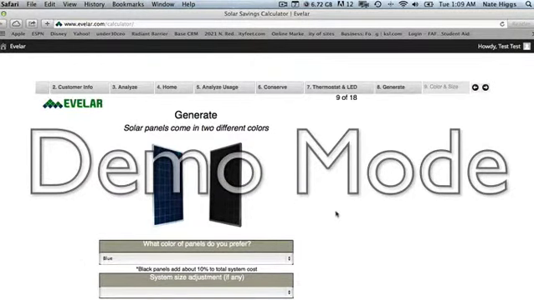Now we're going to ask the homeowner a couple different questions about their solar array. The first being what color they want. Really, the only difference between blue and black panels is the aesthetics. The technology is the same, but some people just don't like the look of blue panels, so that's why we offer a black panel. A lot of people say, I have a black roof, I want a black solar panel with black rails and black solar cells, so that's why we give them these two options.